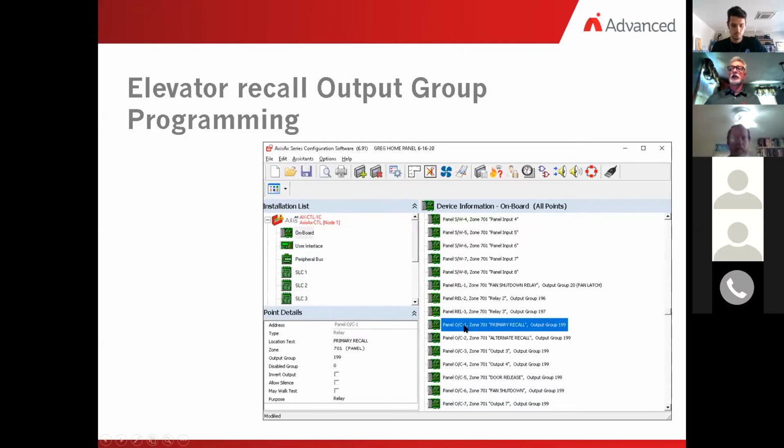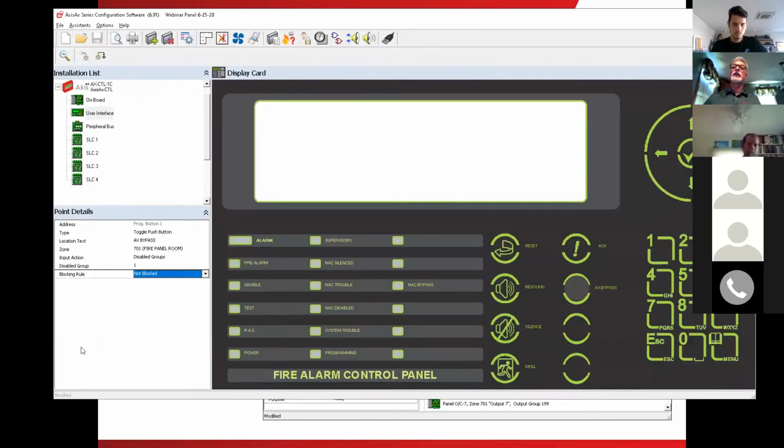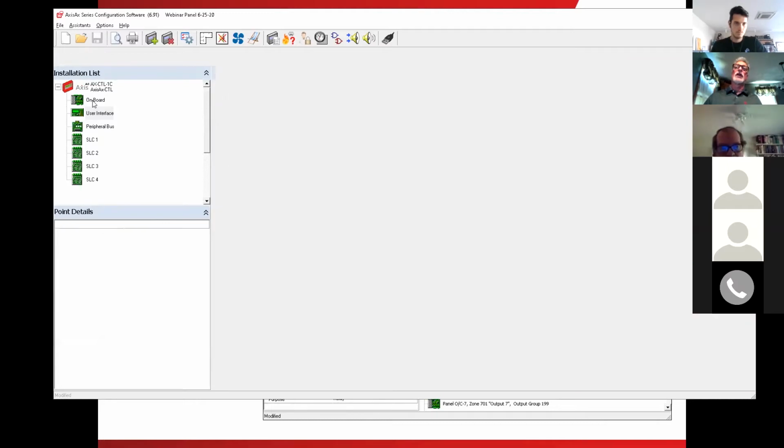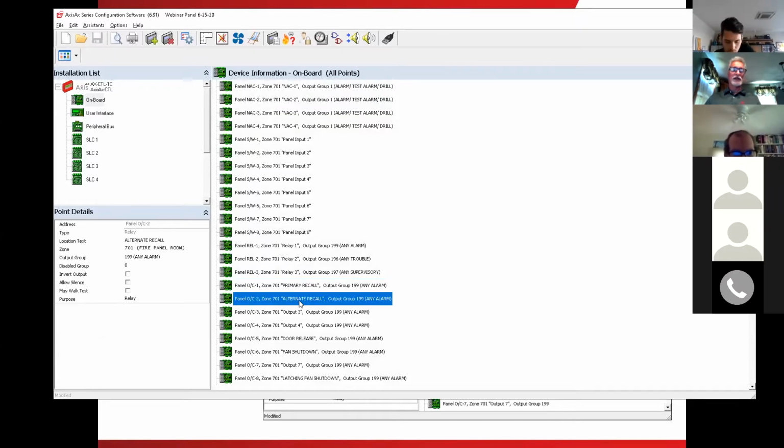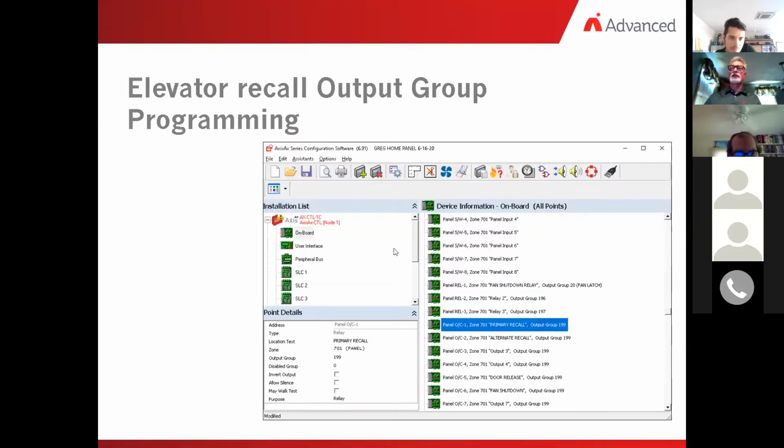We're going to look at OC number 1. That's going to be my primary recall, and OC number 2, that'll be my alternate. Find our configuration tool. So those are built into the onboards, and I'll come down here, and there's my OC number 1, and lo and behold, look at that. I already typed in that it's primary, and I did the one for alternate. Okay, so we have that put into the system. We get that part taken care of.